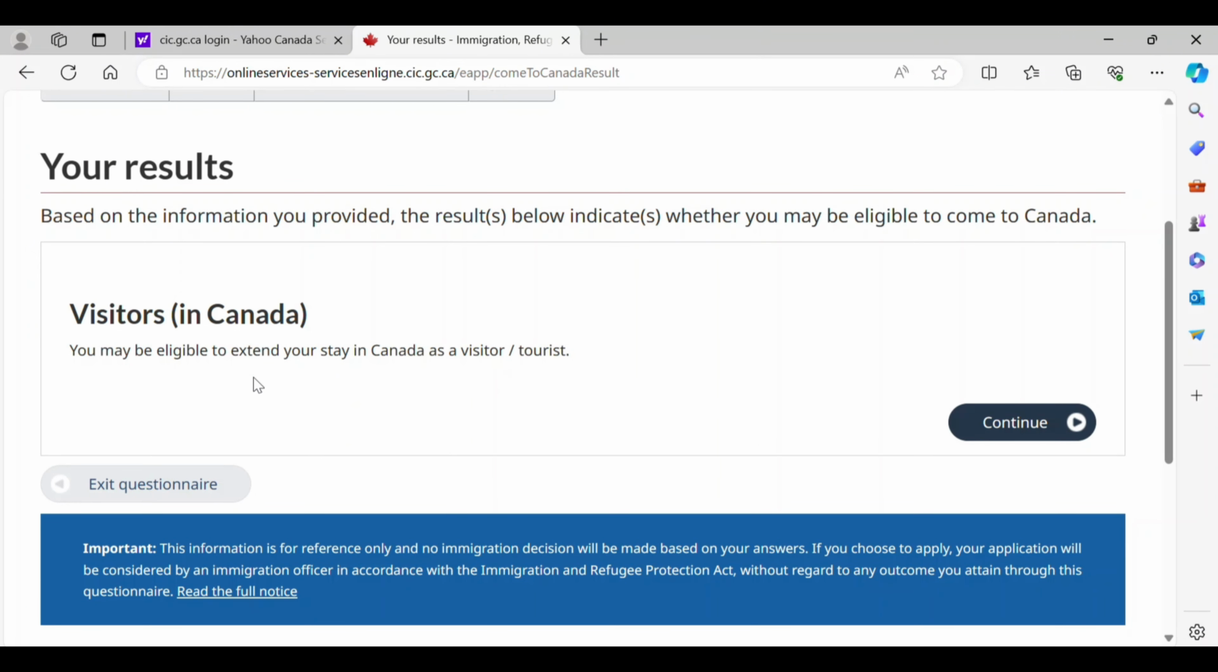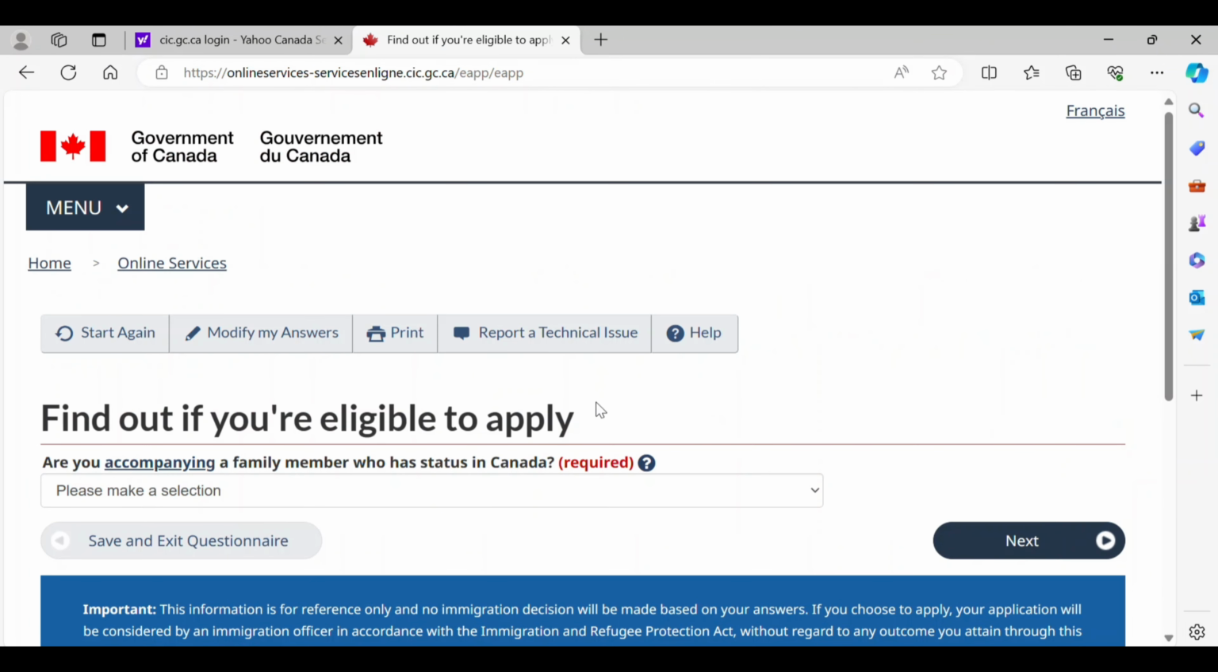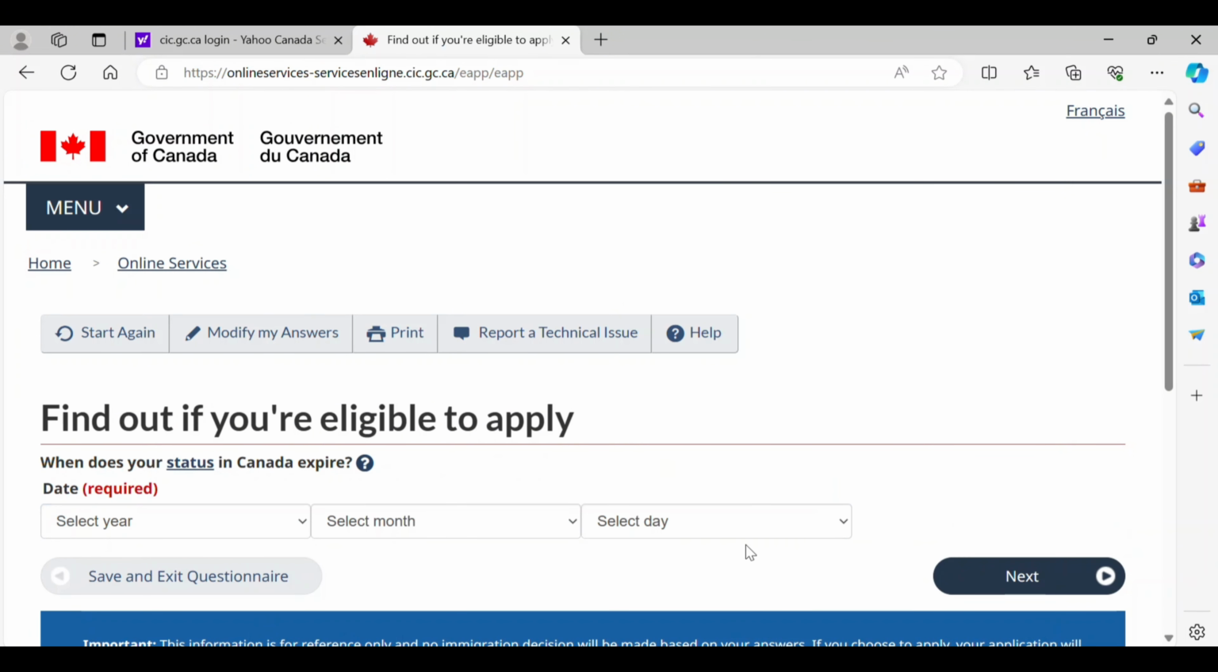So it will bring you here, and it will tell you that you may be eligible to extend your stay in Canada as a visitor. Now we'll hit continue. It will just take us a few more steps, and we're done creating our profile. It says, are you accompanying a family member who has status in Canada? We'll say no. If you are, say yes. But for this purpose, I will say no.